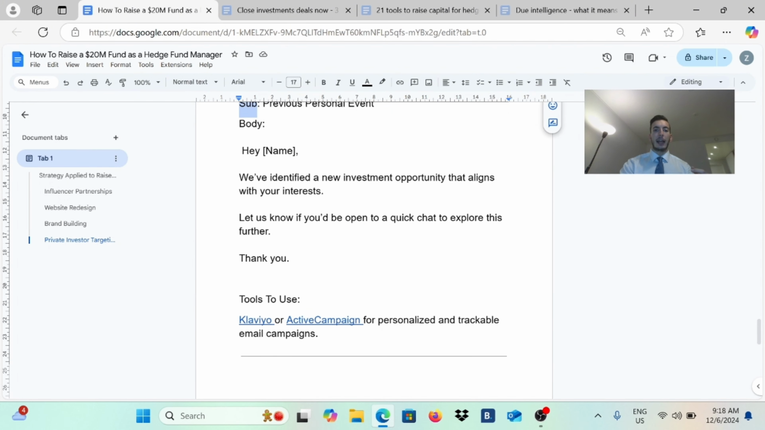So the body: Hey name, we have identified a new investment opportunity that aligns with your interests. Let us know if you would be open to a quick chat to explore this further. Thank you. That's it. Why do we do that, and why are we getting high positive responses from that? Because we have already interacted with them before and built the trust with them, and they understand that we are providing only the opportunities that make sense to their own values, their own morals, and at the same time to our culture and to what we are providing to our clients.